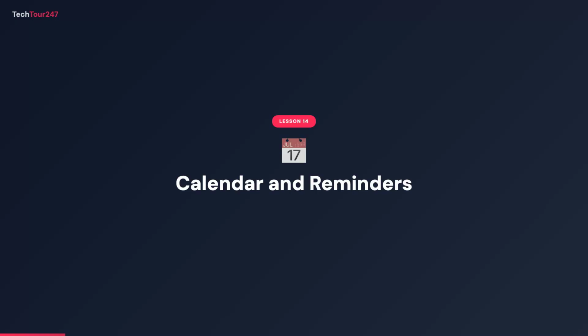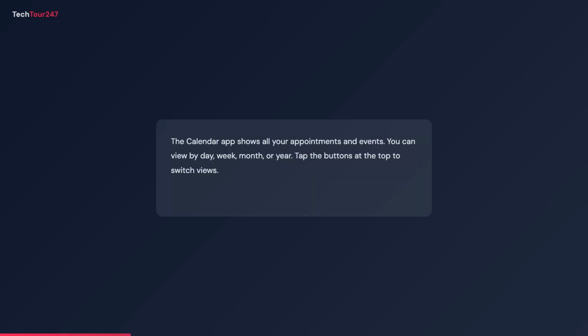Welcome to Calendar and Reminders. These apps help you stay organized and never forget important events or tasks. The Calendar app shows all your appointments and events.